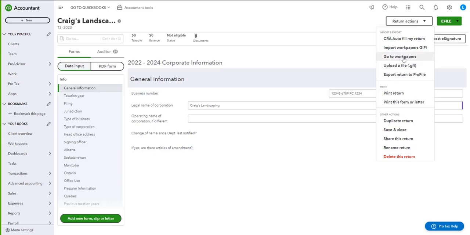You can go to work papers. You can upload a .gfi file if you have one. You can export the return to Profile, so you can use the file in Profile. You can print the return, or more specifically, you can print this form or letter. And some other actions you have are you can duplicate the return, save and close.